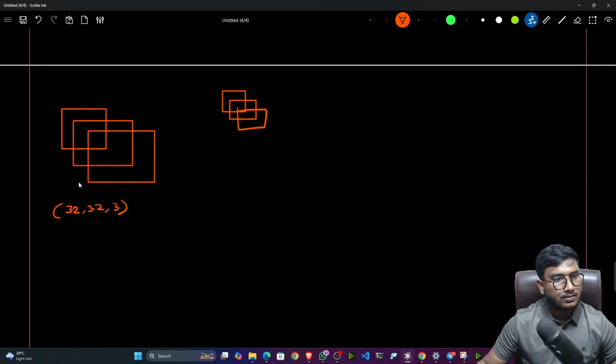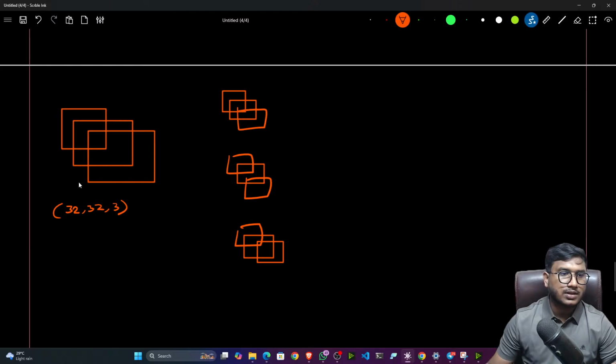One filter, two filters, three filters. Okay, here let's say we are using three filters, and this is nothing but our conv layer, conv one layer, the first layer.